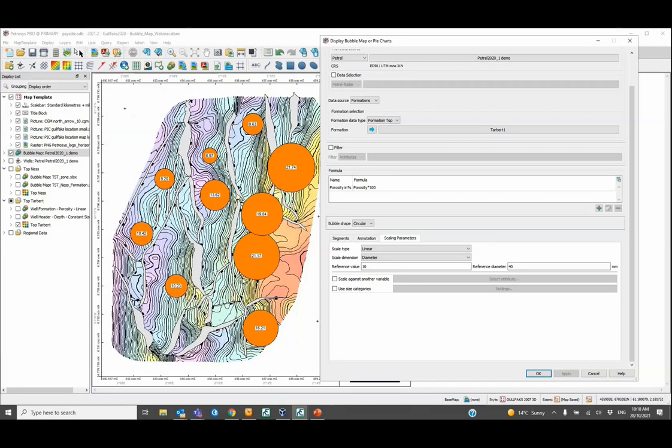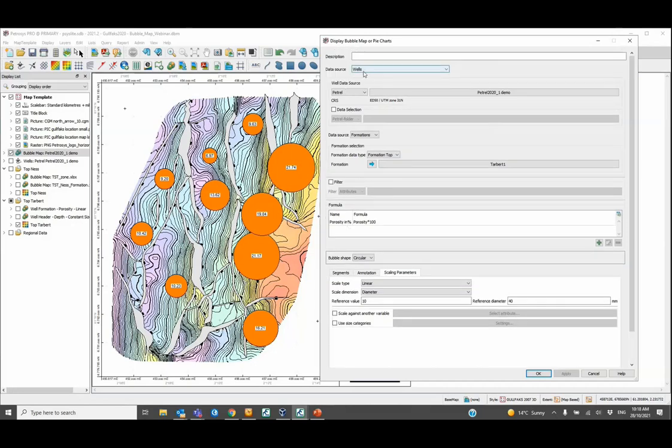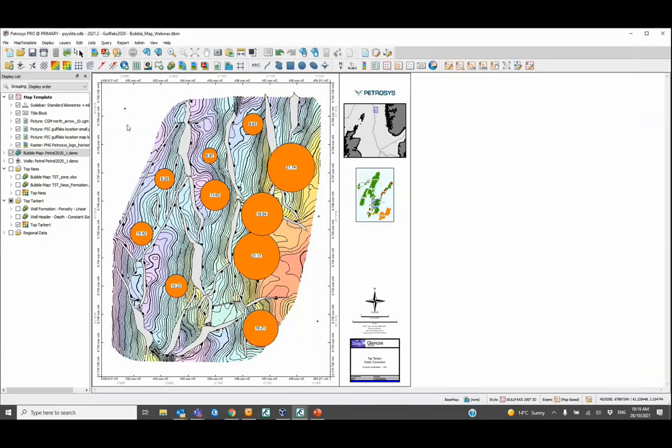That's another example using well data. In this case, we're using data directly coming from Petrosys, so you don't need to import that porosity data. So let's close this one, and let's do another one using an Excel spreadsheet.